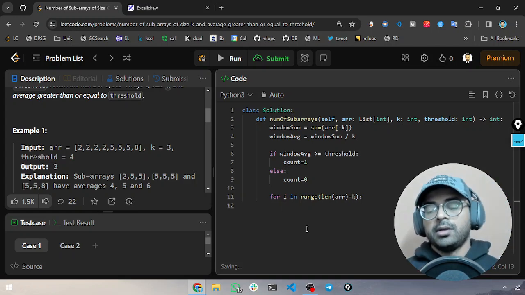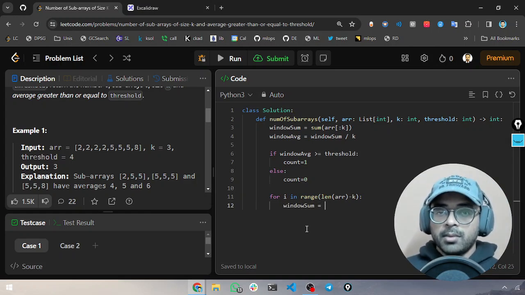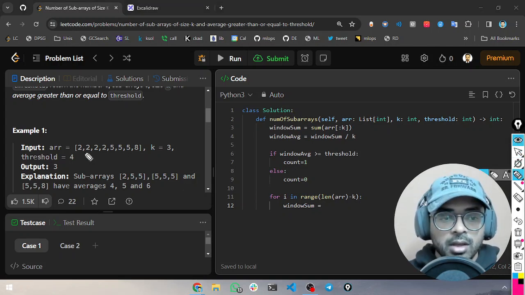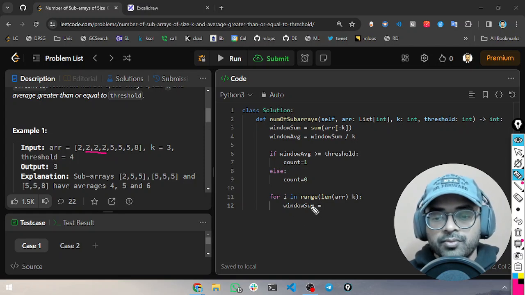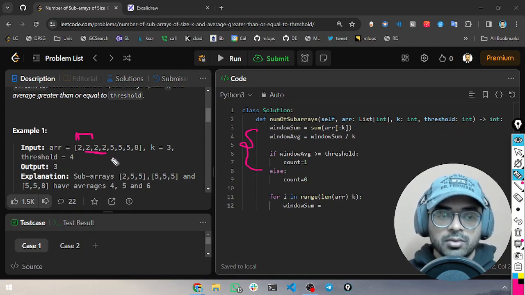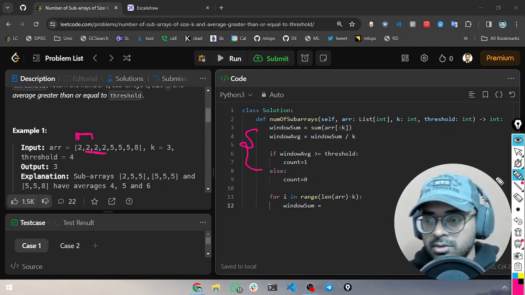And then here we are going to type window sum. Now remember that part where we used our window, and we started our window from the second element. So here we are going to do the same thing. Why are we not starting from this element? Because we have already used this logic and calculated the average of the first three elements. So starting from here, we calculate this subarray's average, and then we will compare it with our threshold.